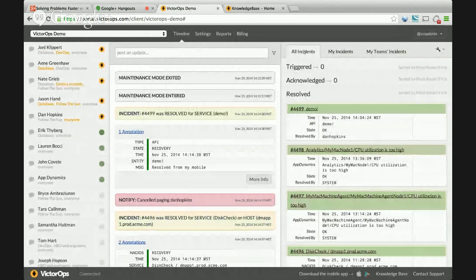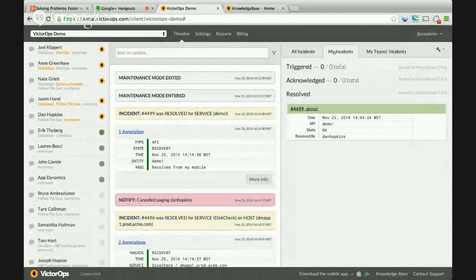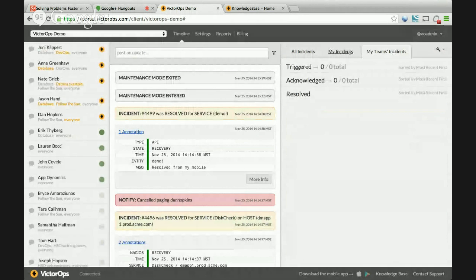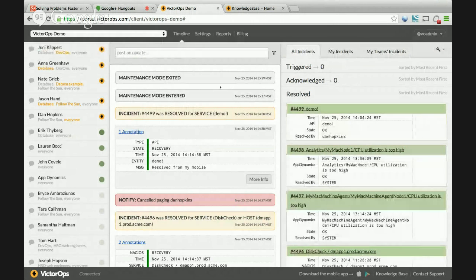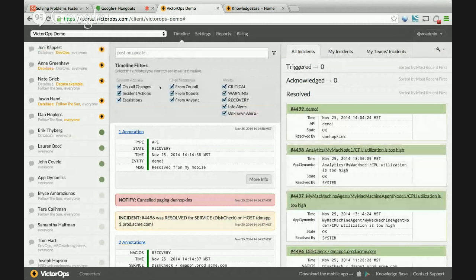Additionally, just to highlight a couple filtration things, we have obviously all incidents here, my incidents and my team's incidents. And this is a demo account, so we don't have this fully set up, but that's a way to kind of reduce some noise here, in addition to filtration here, where you can remove on-call changes or different escalations and maybe just grind down to just the critical or warning alerts that are coming into the system.